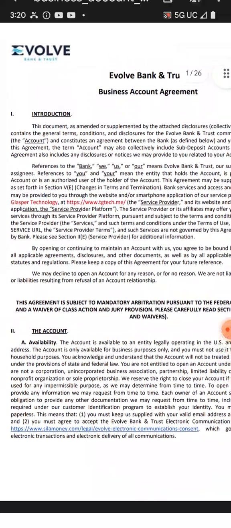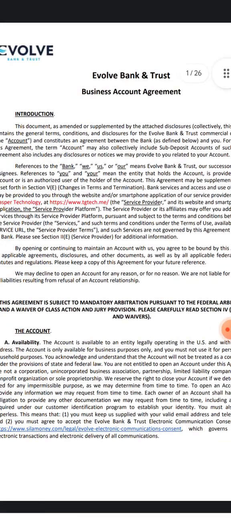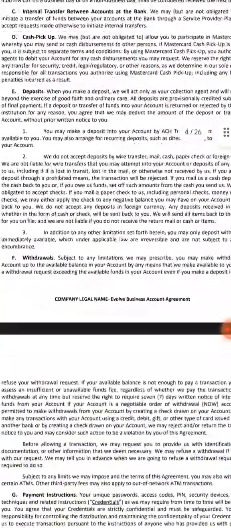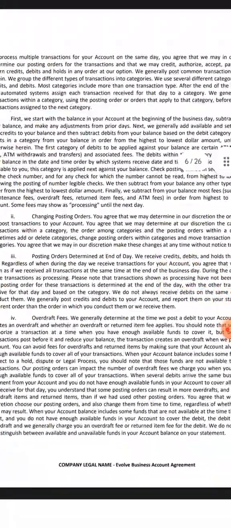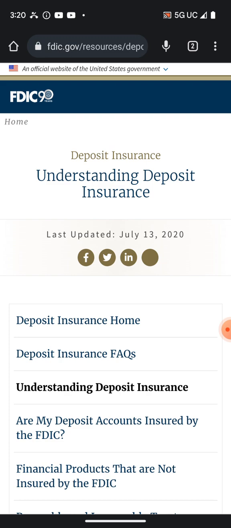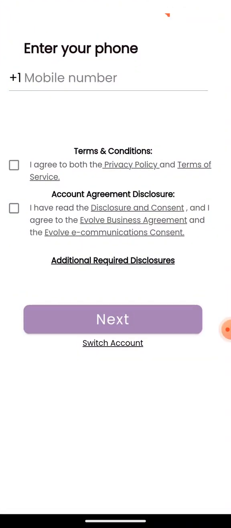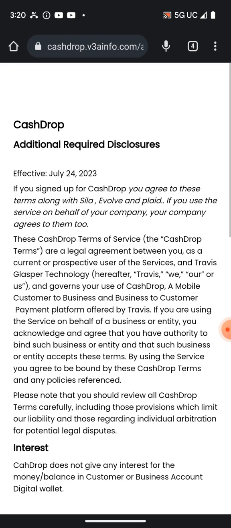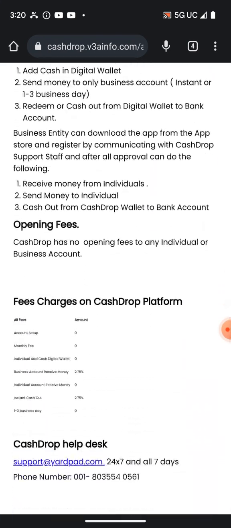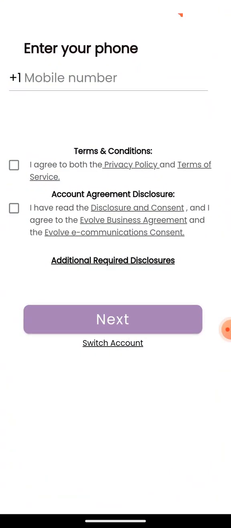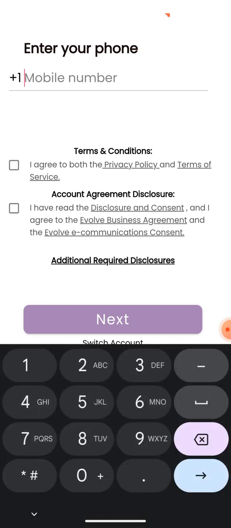So the business account agreement got opened, and all the information has been updated, the phone number and everything, and yeah, the link will be working too. Okay, so now Evolve communication, then additional required disclosure, this is generic for both. Now let me go and register it. Okay, so I'll go register here.